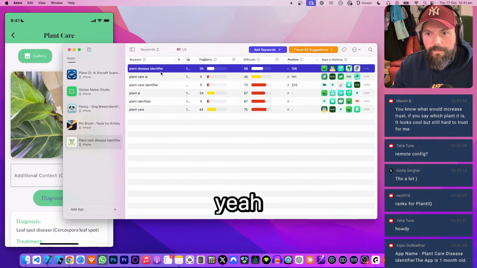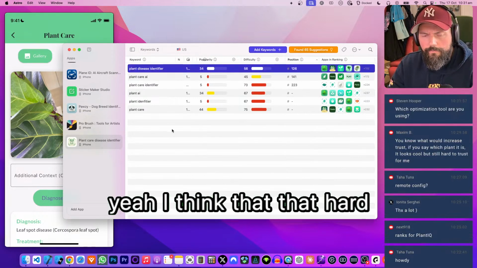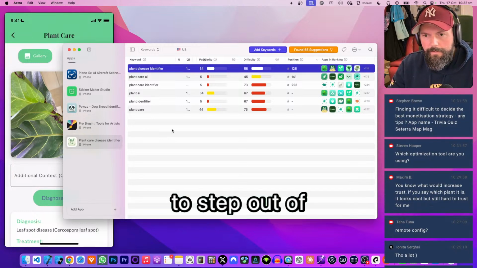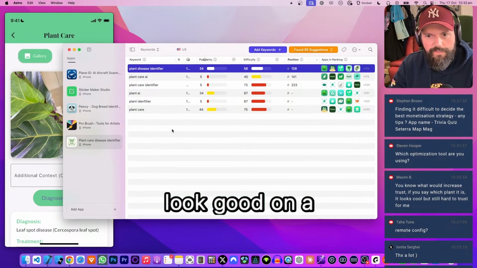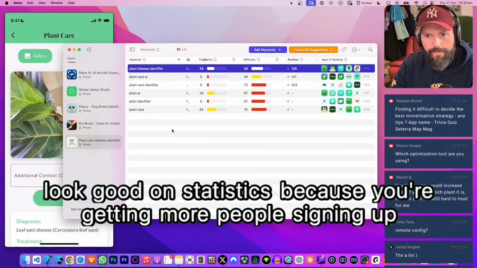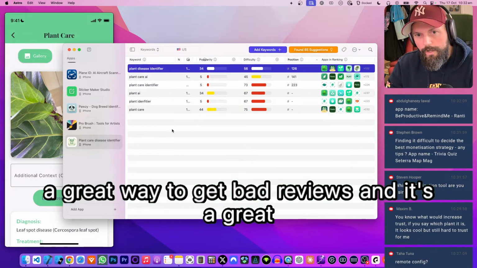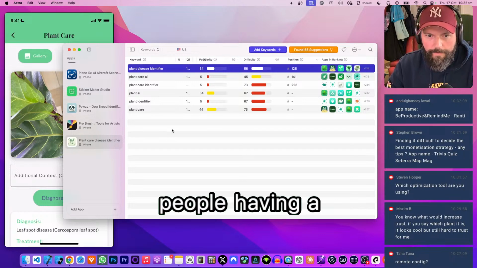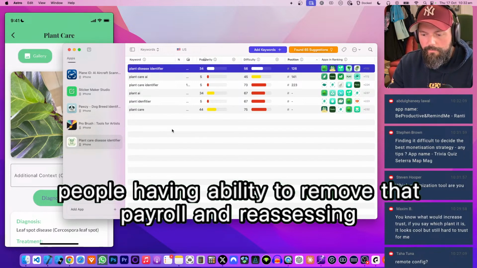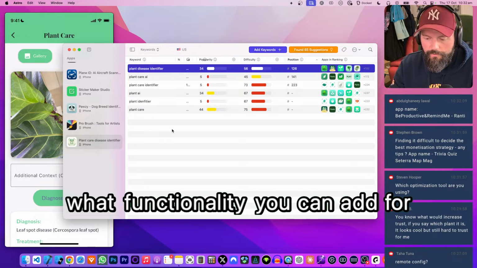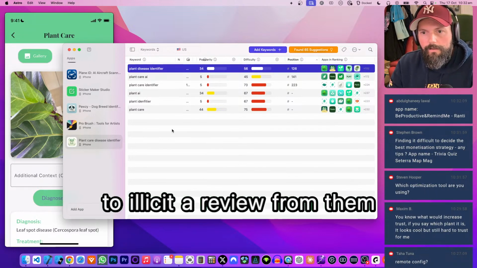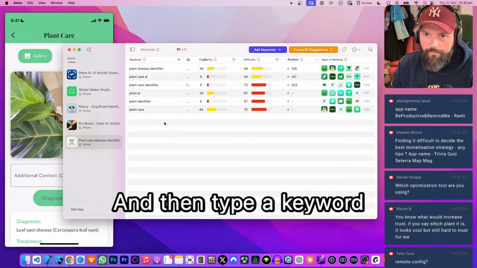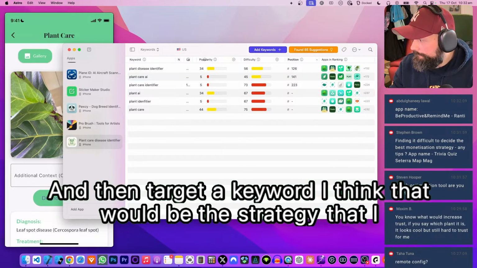But yeah, I think that hard paywall, I don't know if there's a way to skip out of it, but hard paywalls look good on statistics because you're getting more people signing up, but it's a great way to get bad reviews, and it's a great way to annoy people. Having the ability to remove that paywall and reassessing what functionality you can add for free to the user to elicit a review from them, and then targeting that keyword. I think that would be the strategy that I would take.